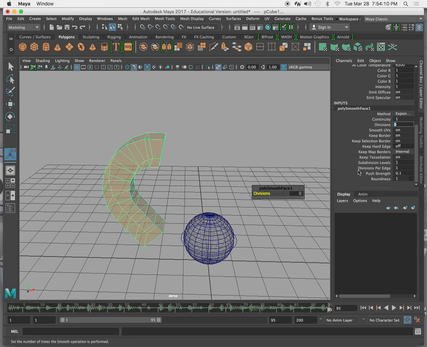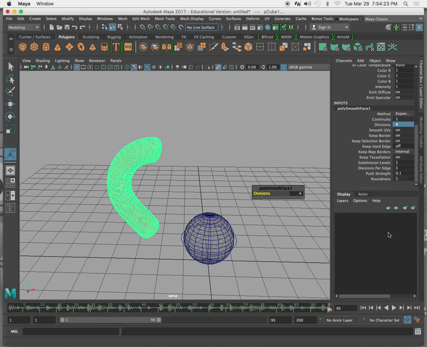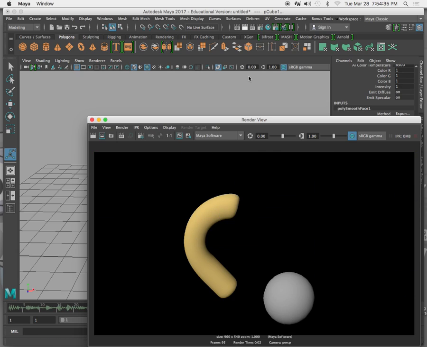So if you want to go up to 4, that's what it looks like at 4. But the render doesn't look any better. It just takes longer. But you can do it. So there's really no significant difference between that and this. They look virtually identical.